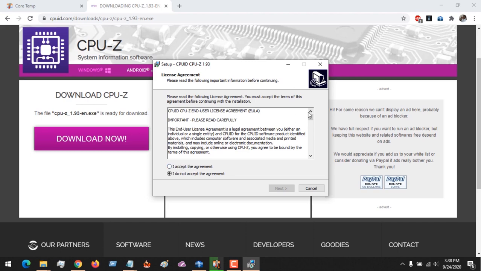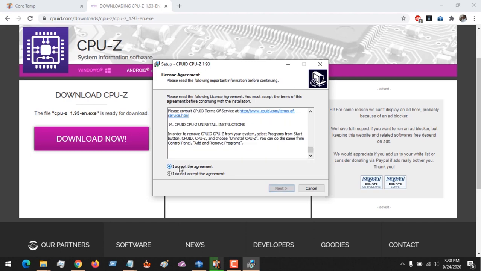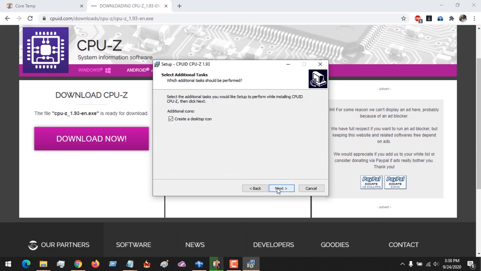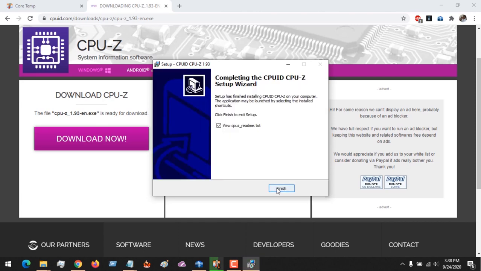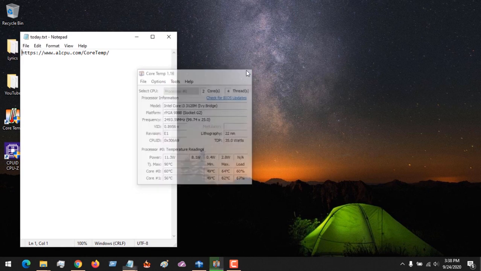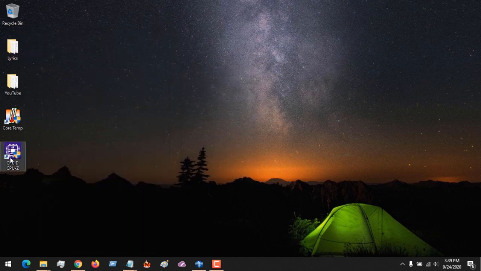So first of all, you need to agree to the license agreement. You click on next, you click on next, you click on next. You could create a desktop icon if you so wish. You select this and then finish. So right now we are done with installing CPUZ. So this is the shortcut on our desktop.